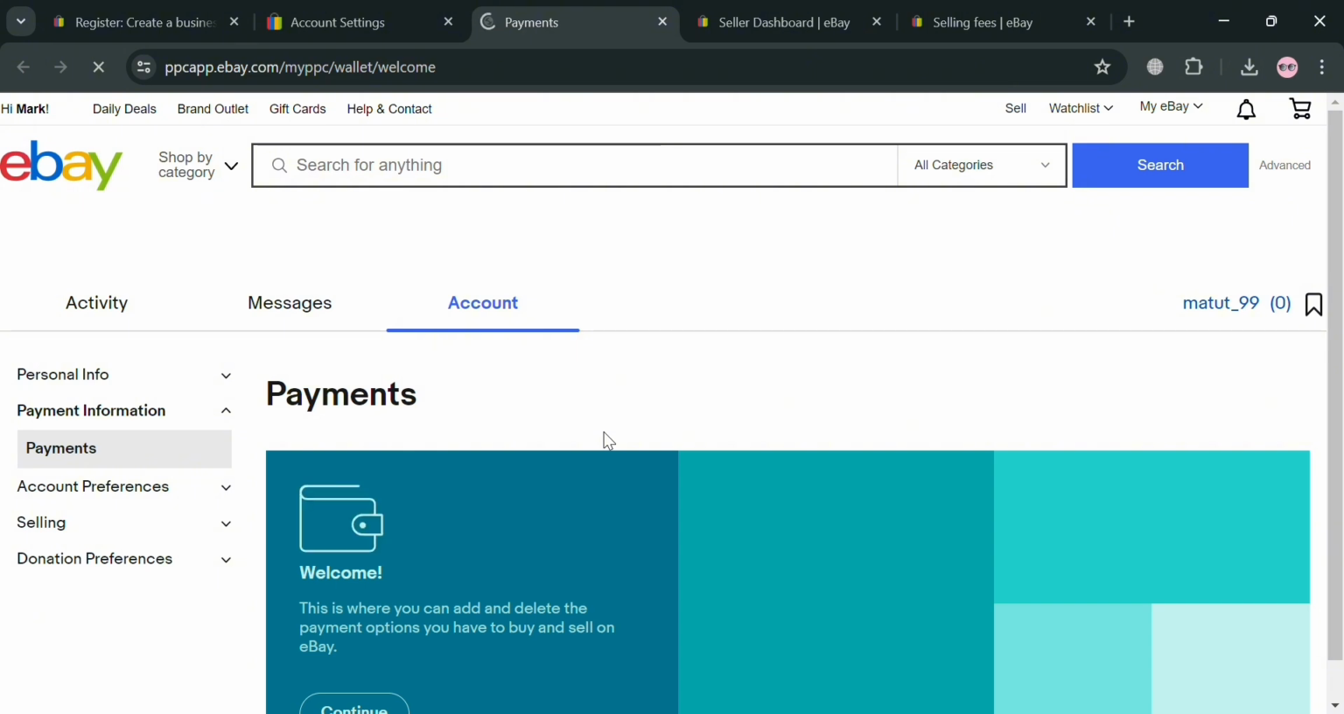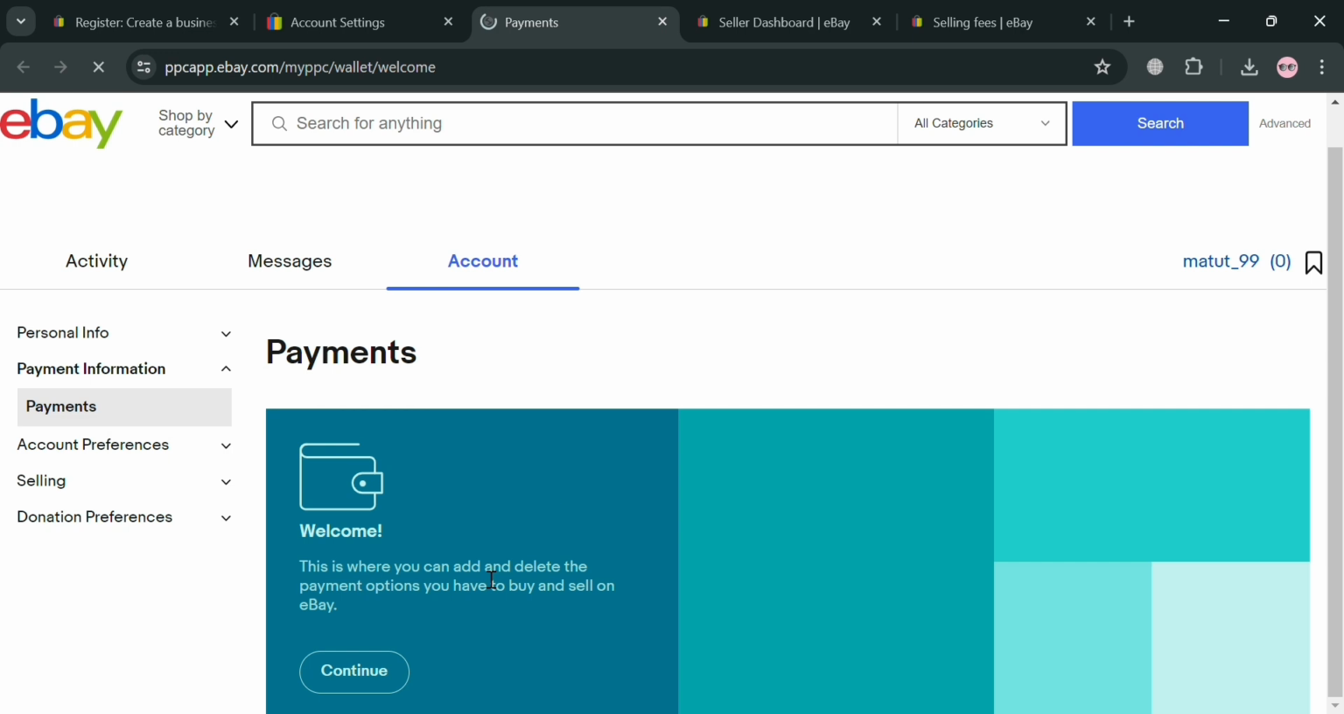So basically, setting a valid payment method on eBay is very important for sellers, since eBay automatically deducts fees and other selling costs from sales proceeds. And a valid payment method ensures that those costs are covered if sales proceeds are insufficient. And below here under account and payments, just click the continue button to proceed.